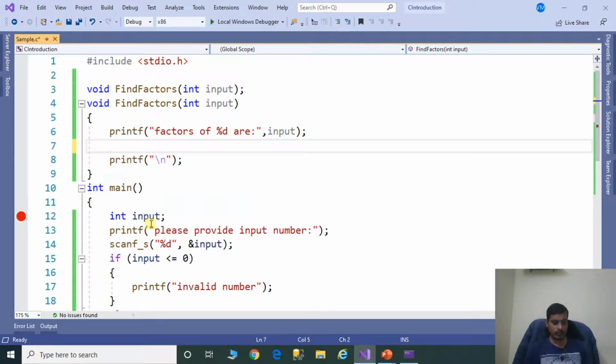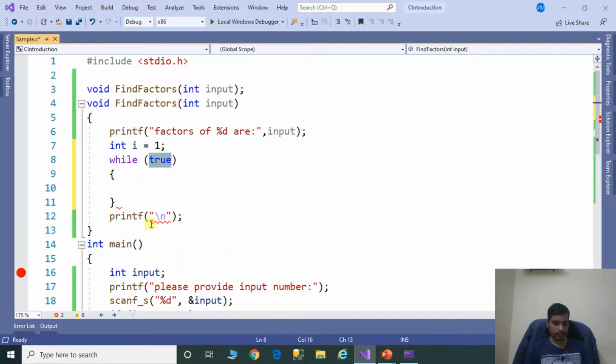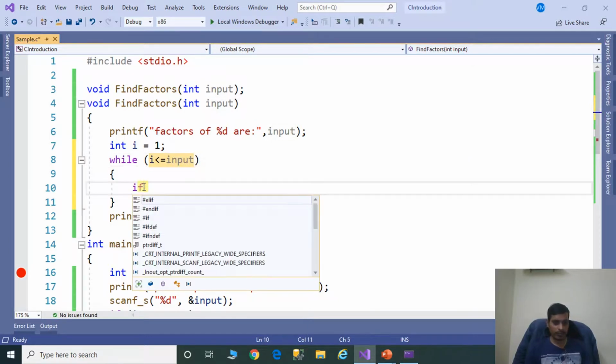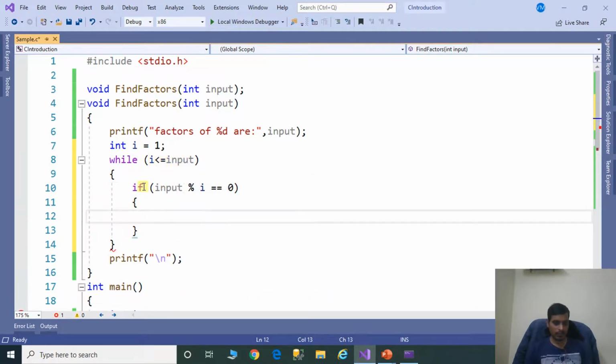Remove this code. Int I equal to 1, while I less than or equal to input, if input modulus I equal to 0, printf "%d", comma I.